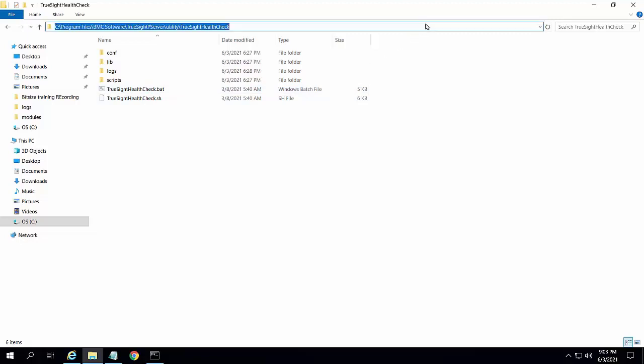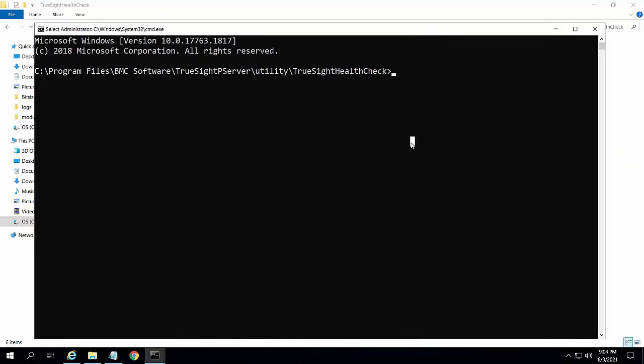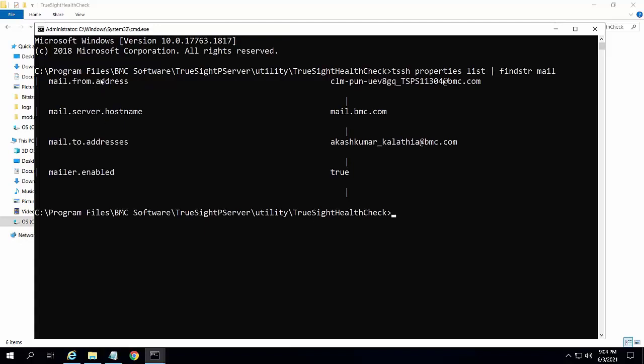However, for the email option to work, you would need to configure the email properties in the TrueSight pserver. I'll just show you which properties you can configure. So these are the properties: mail.from.address, mail.server.hostname, and mail.to.address. If these properties are not configured, then email won't work. So this needs to be set before you schedule a task to run the HealthCheck tool to email the report.